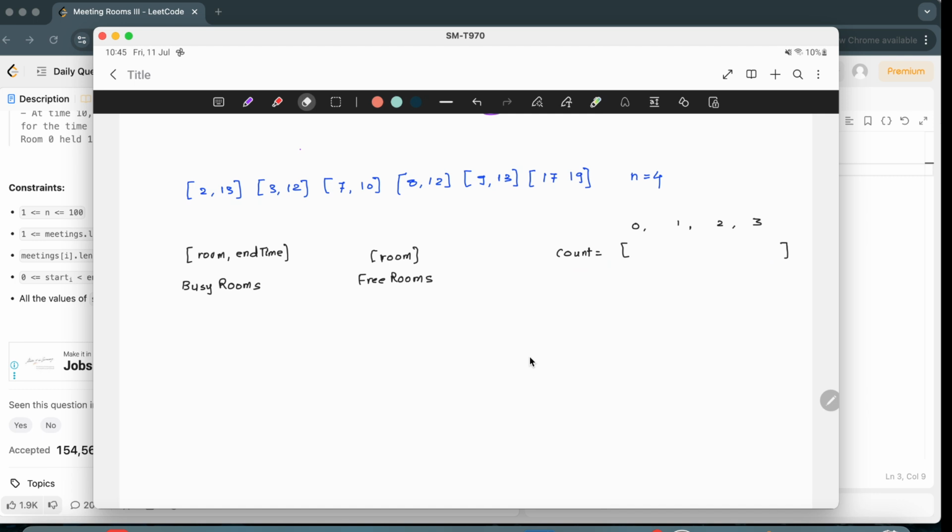Now, initially all the rooms are free. So rooms 0, 1, 2, 3, 4 are available in the free rooms priority queue. Now what happens? The first meeting comes. Its start time is 2 and end time 13. So we check if there are any rooms that are free. Room 0 is free, and the smallest ID will be available at the top. We simply take it out of the priority queue and put it in the busy rooms: room 0, with end time 13.